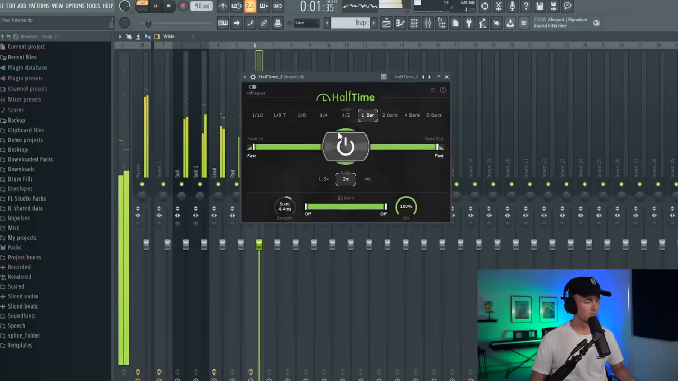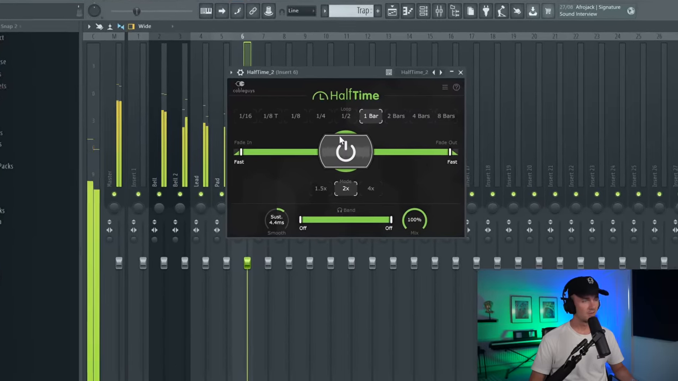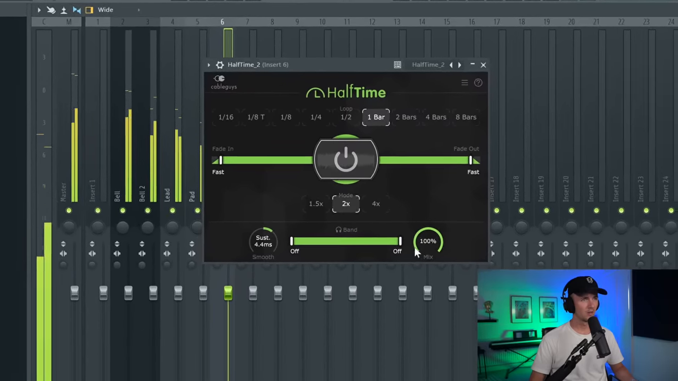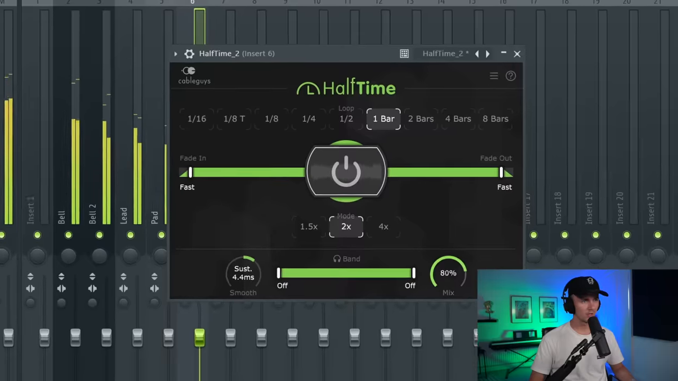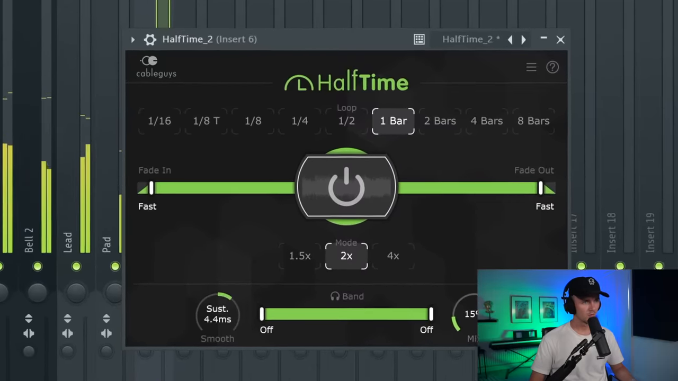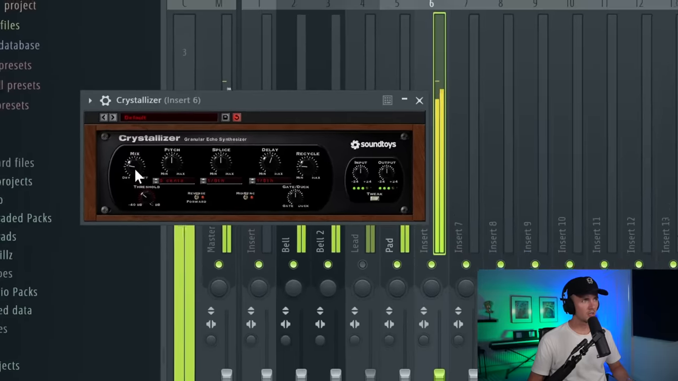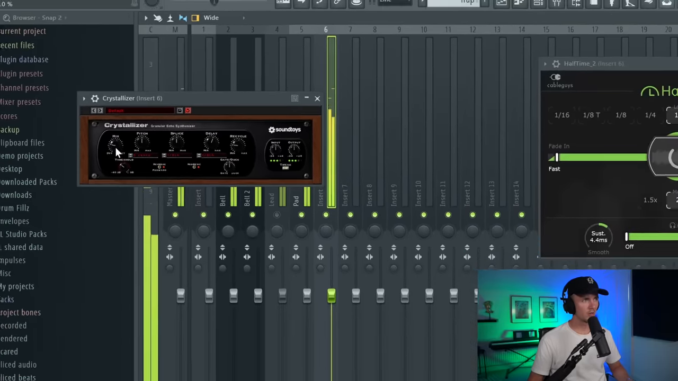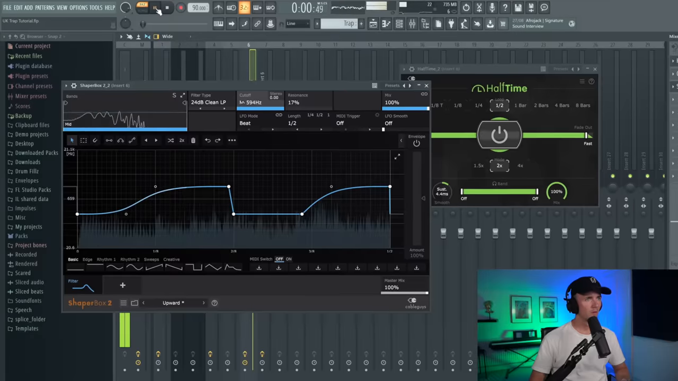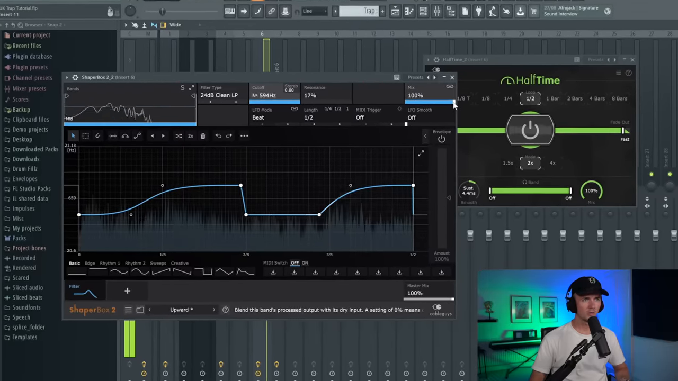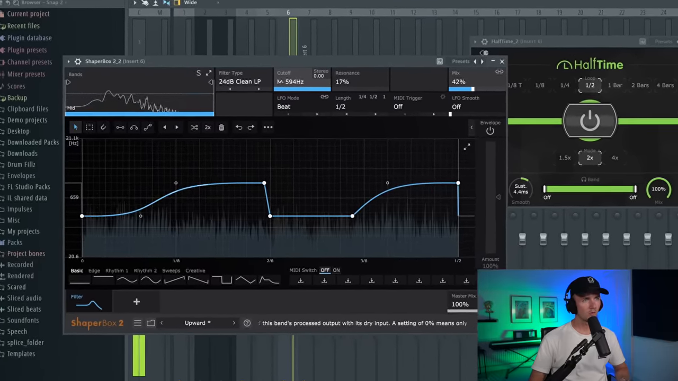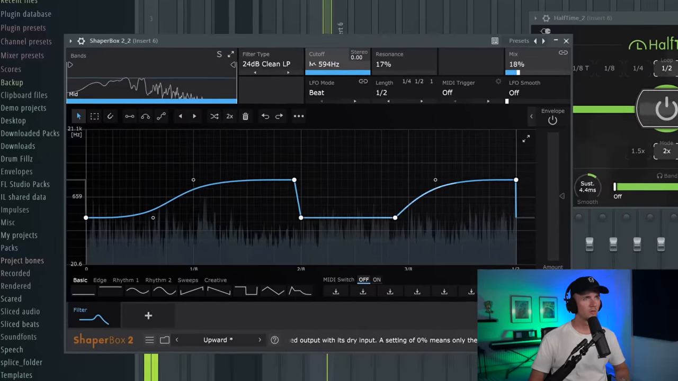So for example, could try halftime. Like that. Sounds crazy already. Could bring back the mix. So I could try some crystallizer. And just bring the mix all the way down. We'll just add a subtle top layer. Oh, this filter sounds kind of sick. We could bring the mix back though. Just adds a little bit of movement to it.